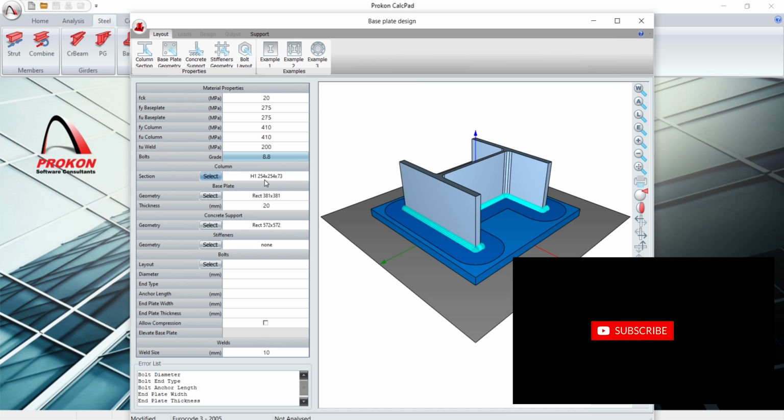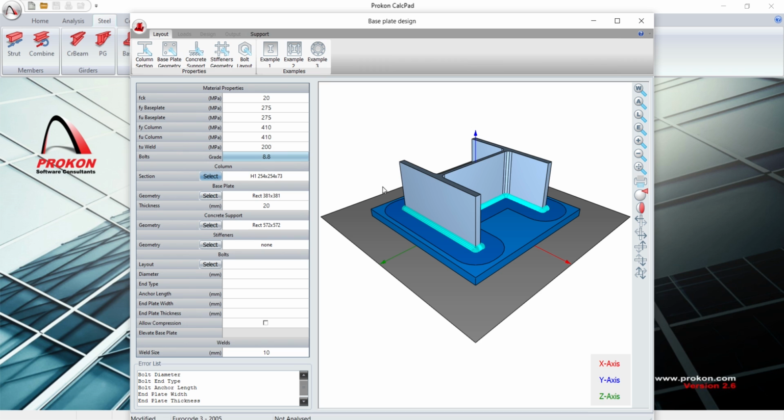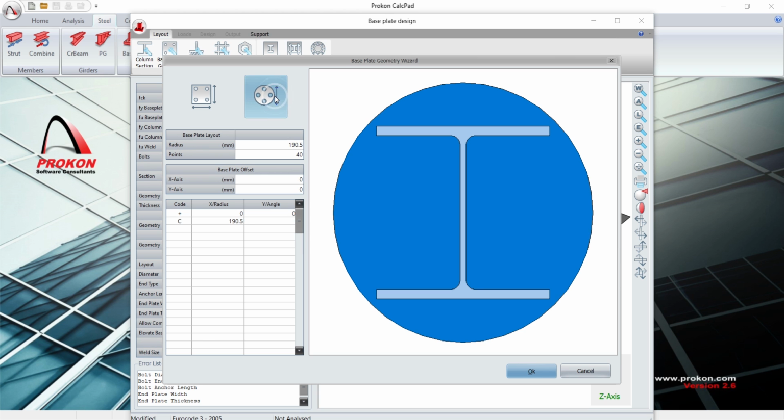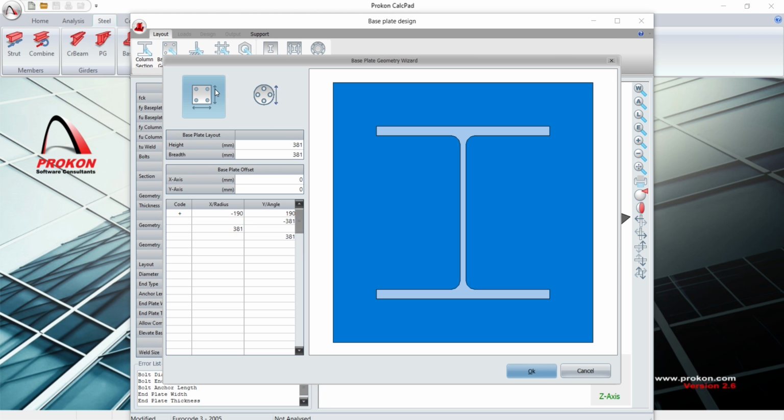Then, as you can see, once you're editing all these parameters, you have some changes at the right corner here, the diagrammatic representation. After selecting the column, you have the base plate. Here is where you select the geometry of your base plate. You can click on select. Then in this section, you have two forms. You can have a circular base plate, or you can have a rectangular base plate.